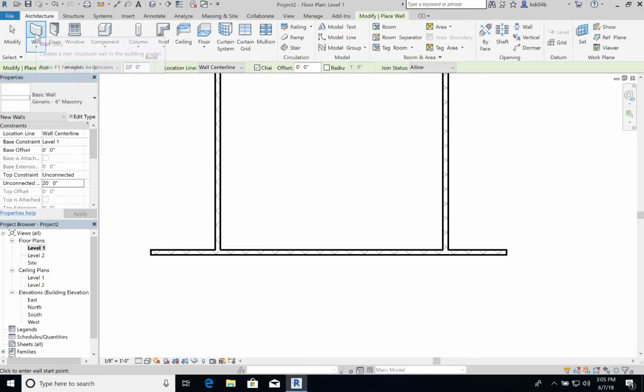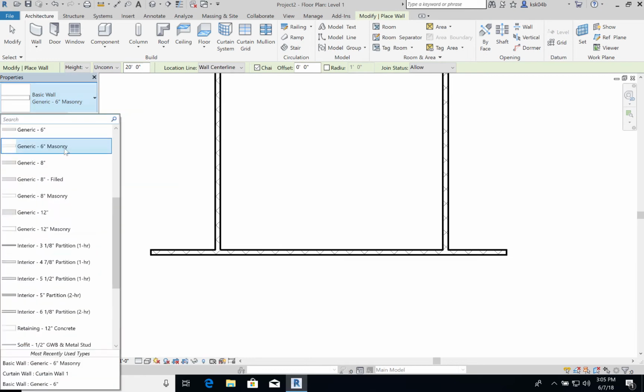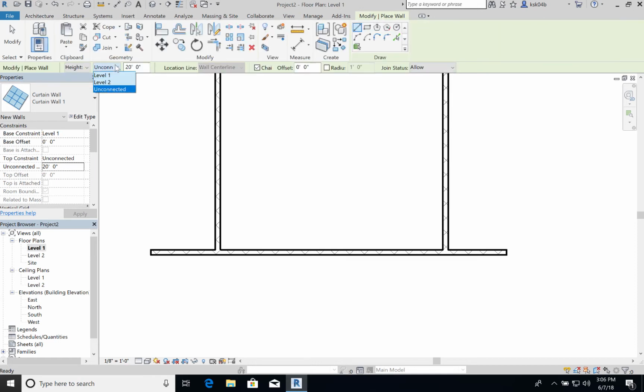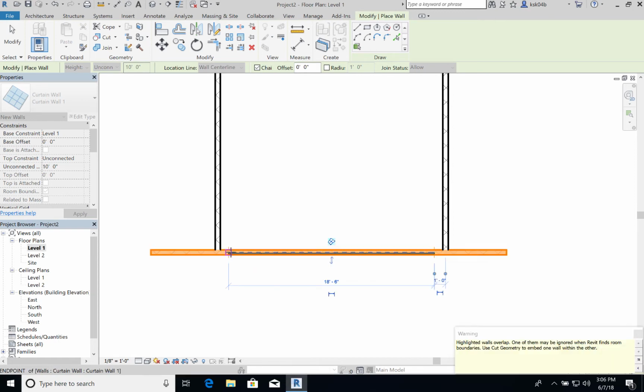So I'm going to zoom in here on this front wall. And then I'm going to go up here to wall. And then right here in the properties panel, I'm going to select curtain wall. Once I've selected that, you can see you have the options of having it connected to the second story or a specific height. I'm going to choose unconnected, but I'm going to make it 10 feet high. Once I have that selected, then I'm going to draw how long I want my curtain wall to go. I think I'm going to make it go pretty much across the entire front of the building. So I'm going to draw it there.